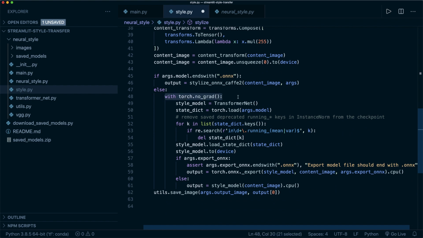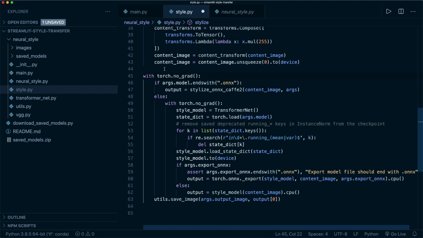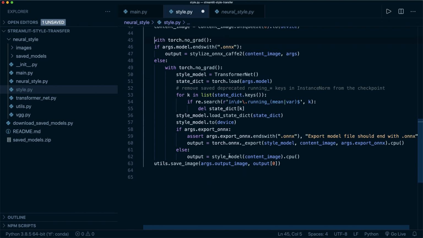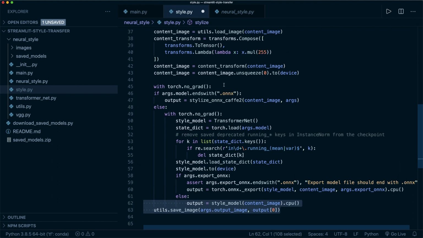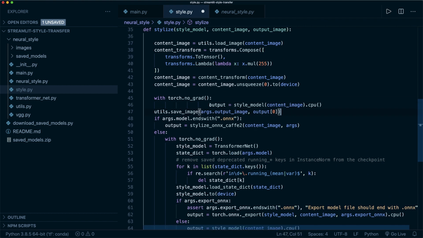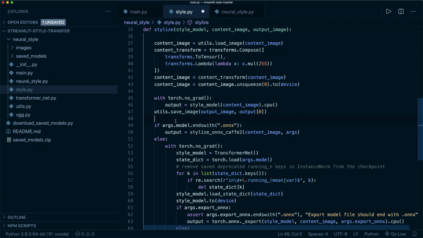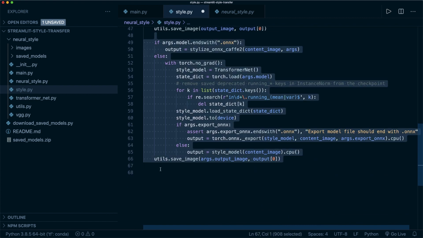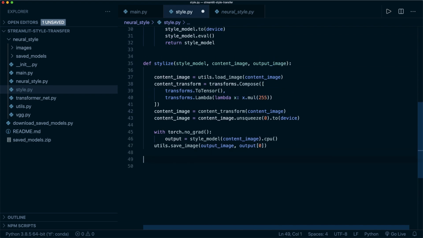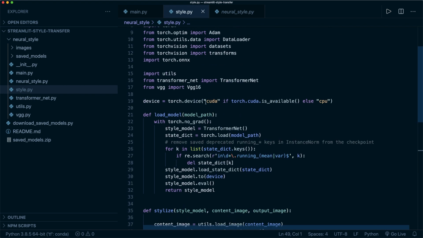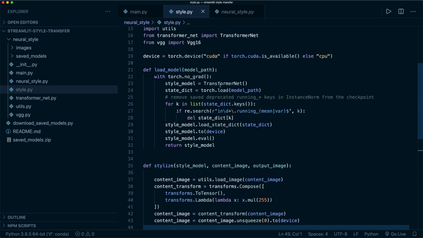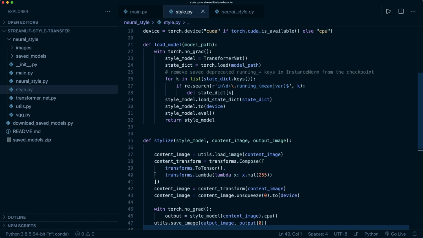Then what we also want, so again, we want to say with torch.no_grad. And then this is the styling command. And then we also save it here. So let's grab this and put it up here. So first we apply our styling, and then we save it to the output image that we defined. And then we can remove all of this. So now this should be all that we need. So now we have our two functions to load and to style the model.